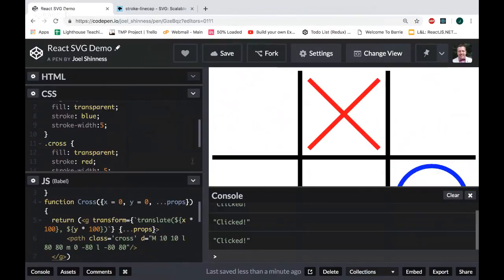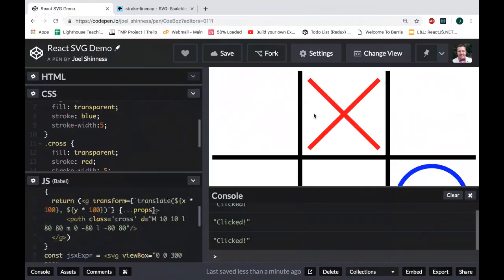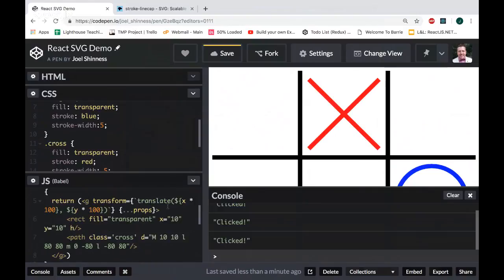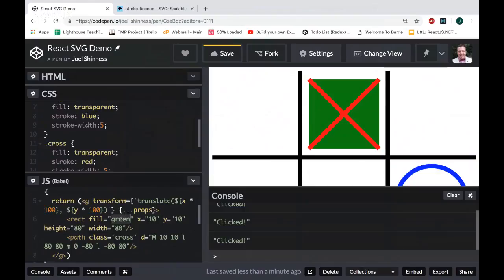And the G doesn't really have a shape of its own, like it doesn't have a click area, so I can't really attach clicks to it. But I can, right behind here, include a rect. That is fill transparent, and that starts at x is 10, y is 10. I think its height is 80. Width is 80. Let's make it visible so we can see it. Very good. All right.